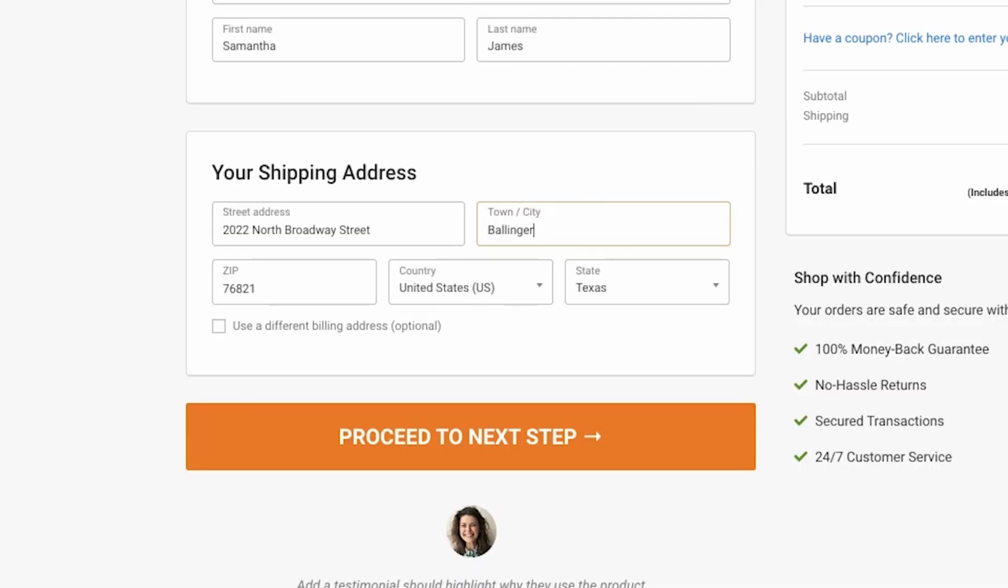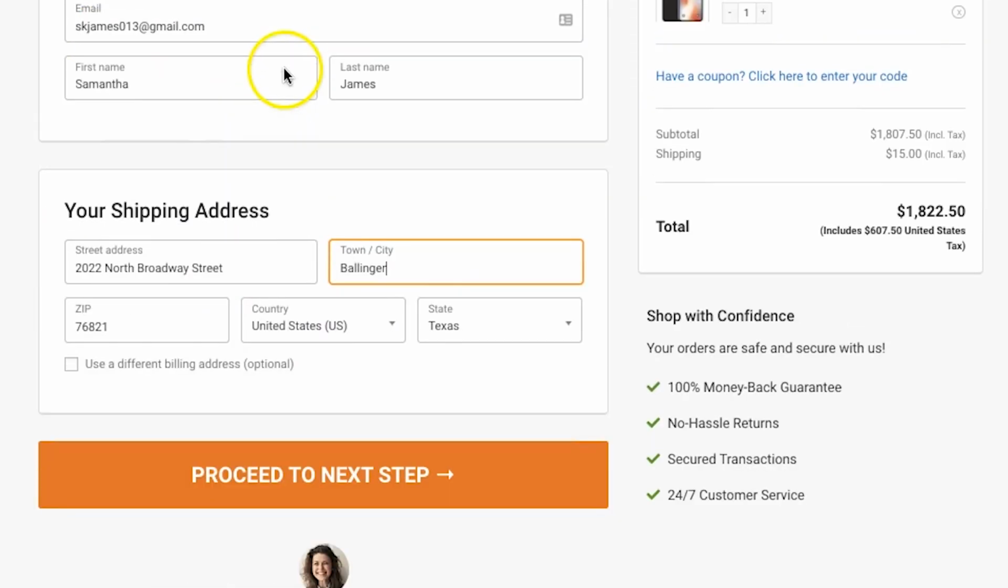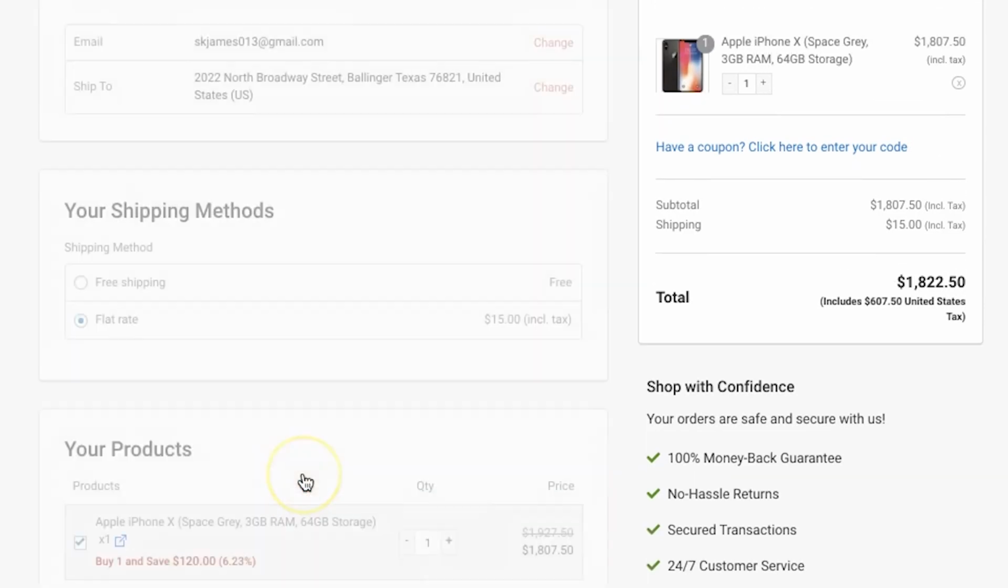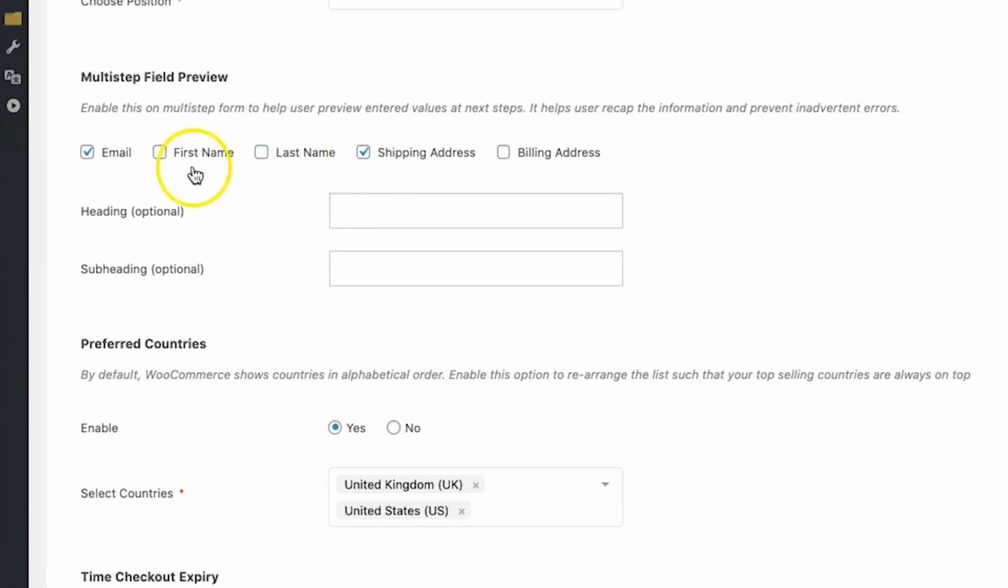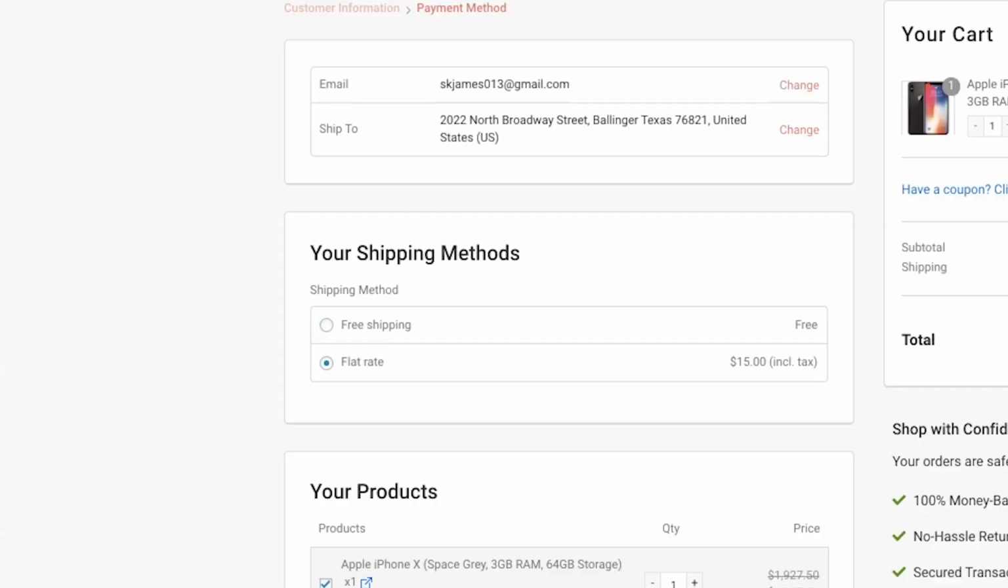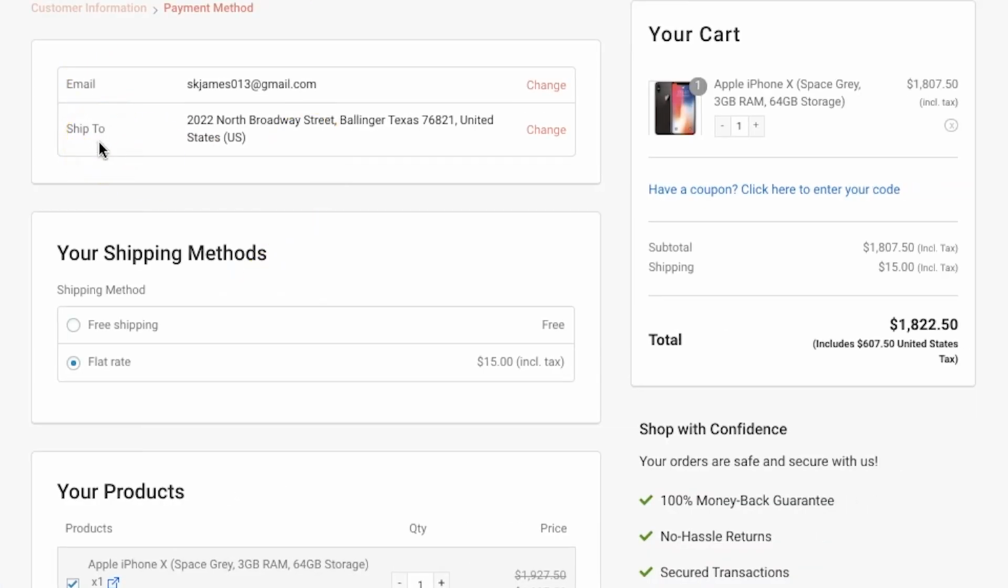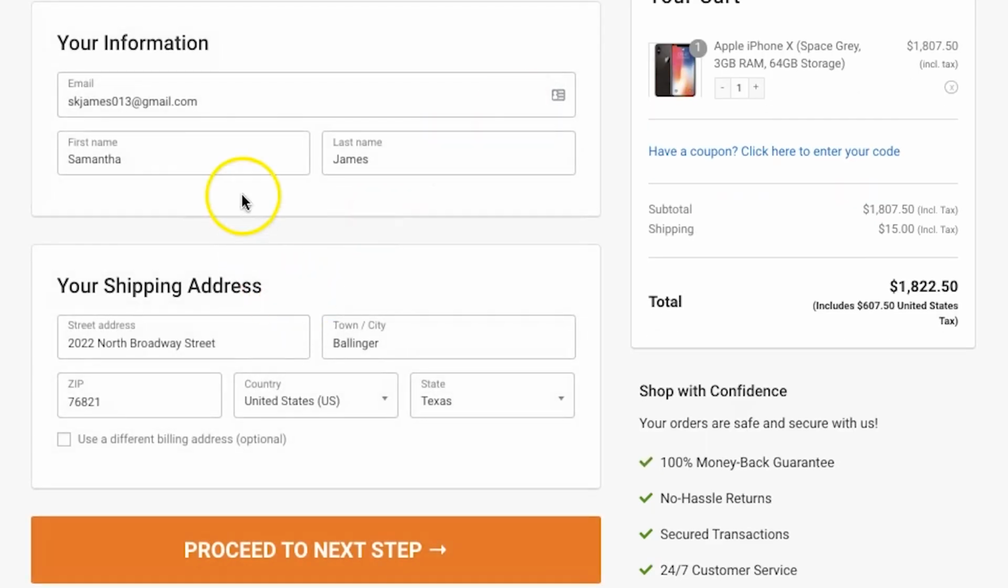So here's what it does. When a user fills out their details and moves on to the next step, this is a simple field preview. So we've enabled it for email and shipping address. So email and shipping address that were filled out on the last step show up here. The premise is that people will be able to see that they filled out the correct information or not on the previous step. And in case they find an error, well, they can just simply hit change and go and change it back on the previous step.